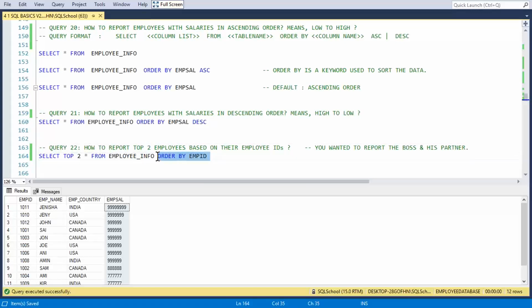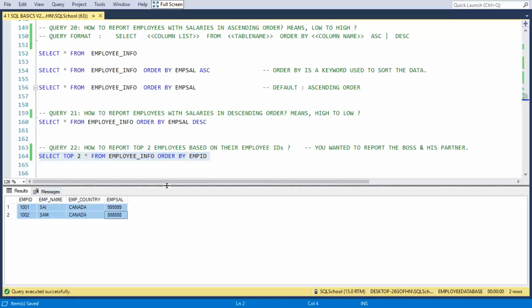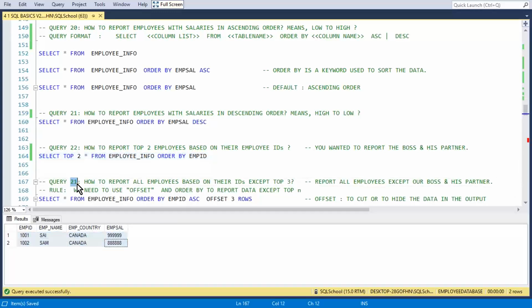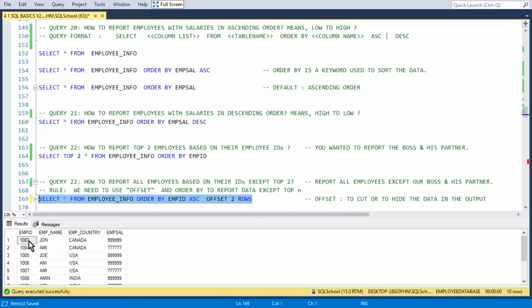Employee ID ordered. You would like to get first 2 employees. Same way, except first 2 employees, you want all remaining employees. Then offset 2. Learn these formats by heart carefully. Apart from first 2, you get remaining. It can be any number. For example, offset 4 means except first 4, you get remaining, like this.